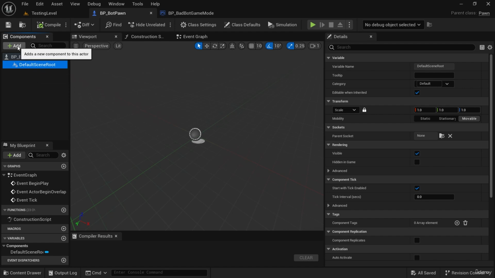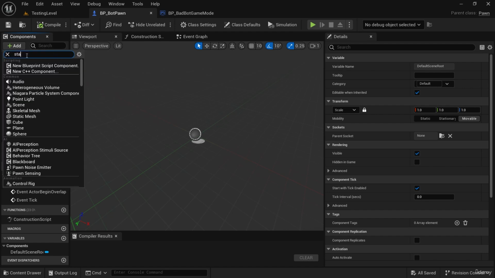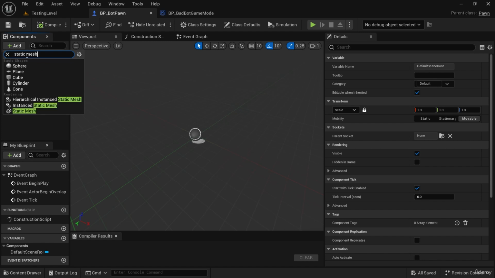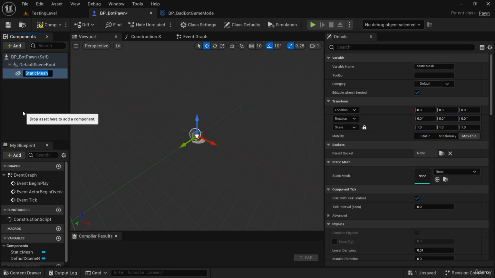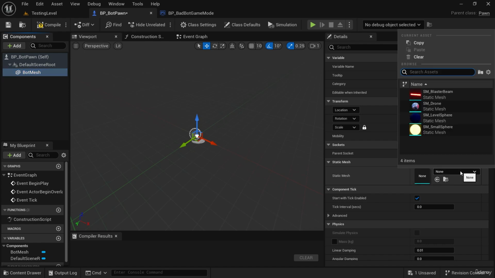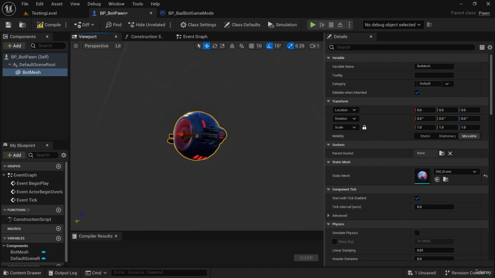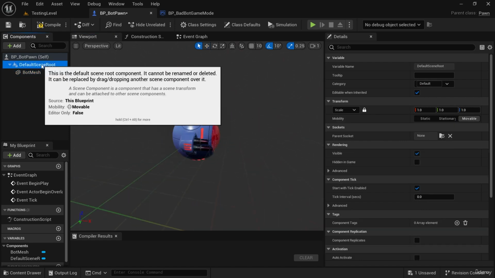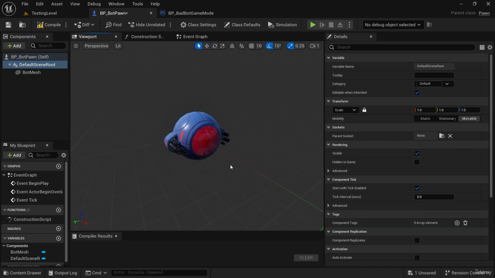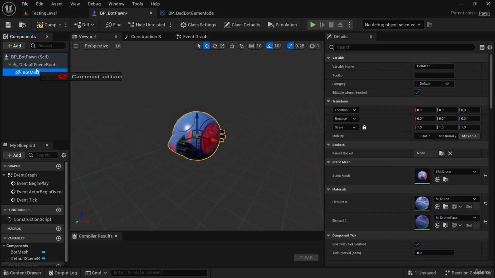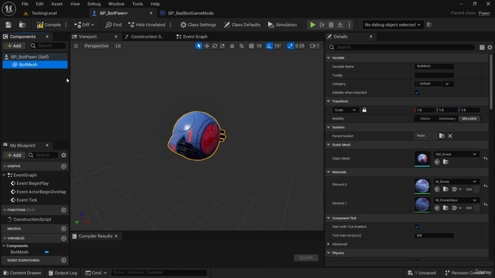So what we can do is add a new component, and I'm going to start with a static mesh component. So I'm going to choose static mesh, and I'm going to call this bot mesh. And for the static mesh, I'm going to choose SM drone. So we now have this SM drone attached to our scene component, which is the root. And I'm going to take that bot mesh, drag it onto the default scene root to get rid of the scene component and replace it with my bot mesh. Now the mesh is the root component.